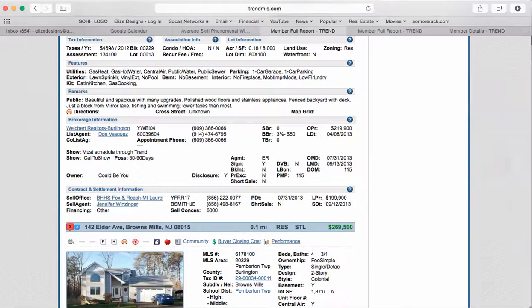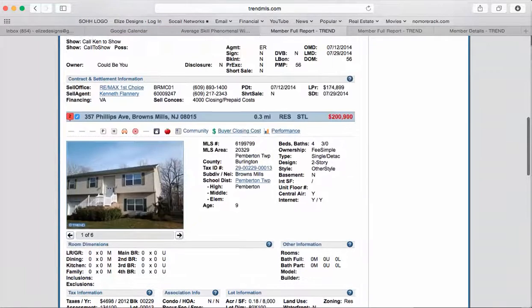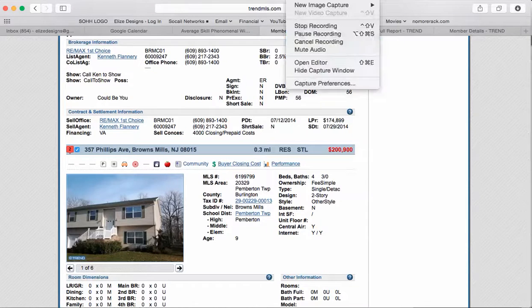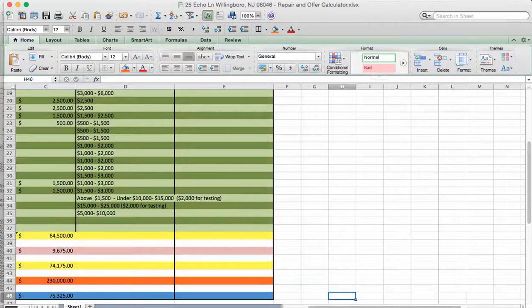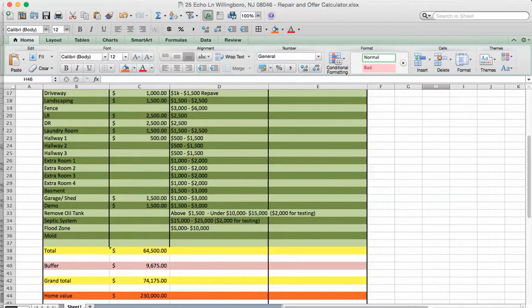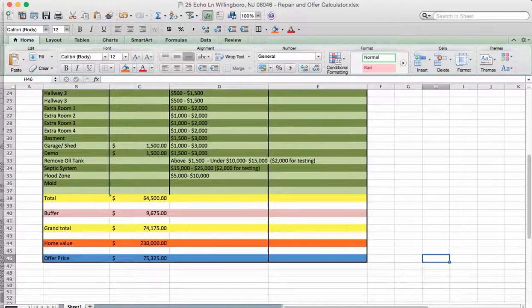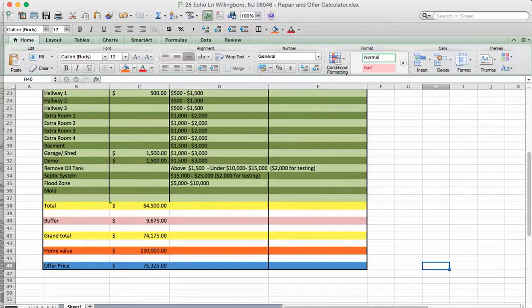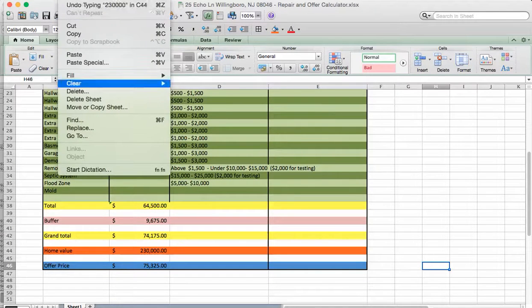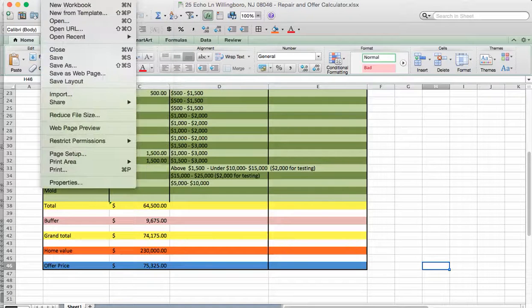So now that you have the comps, okay, I'm going to send you this. It's called the Repair and Offer Calculator. And with this, what I need you to do is fill out this.